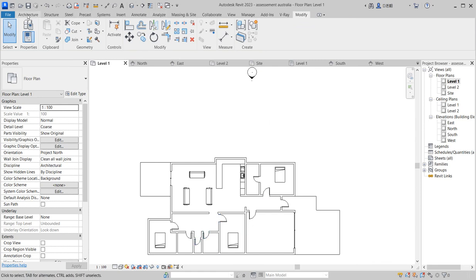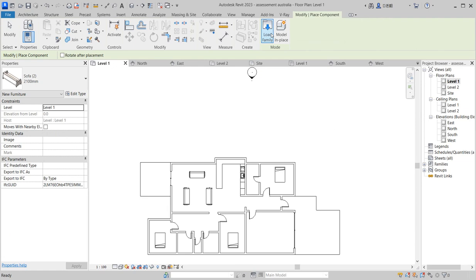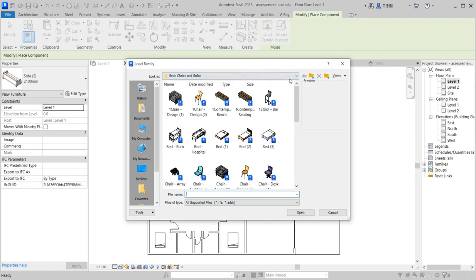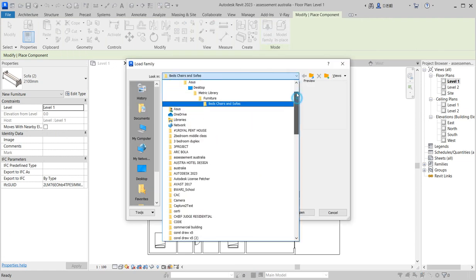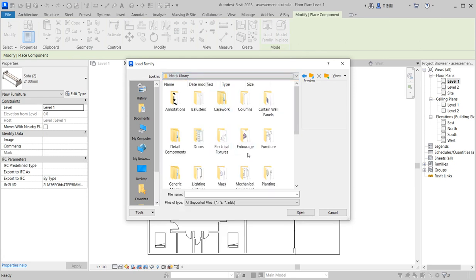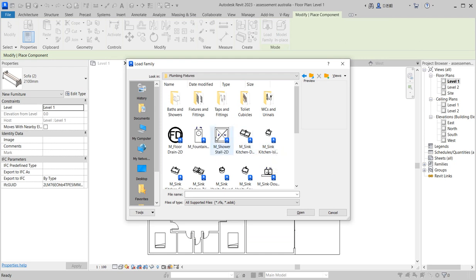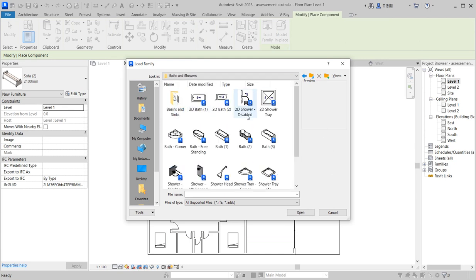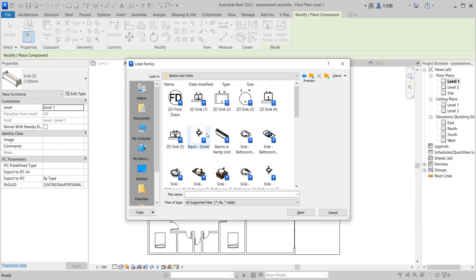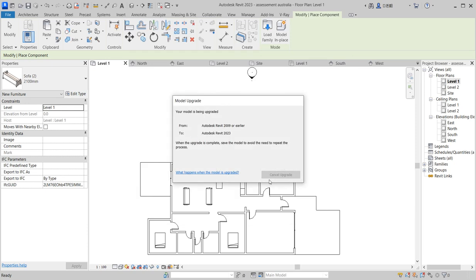So let's just go and check for more components in the load. I'm going to just go back there and say library. So what you need here is plumbing and fixture. So I just want to use toilet, bath and shower. So let's just click here and see what we have. So I'm using shower tray, basin and sink. So I think basin and sink, they are here. So I'm going to use this small one for that purpose.